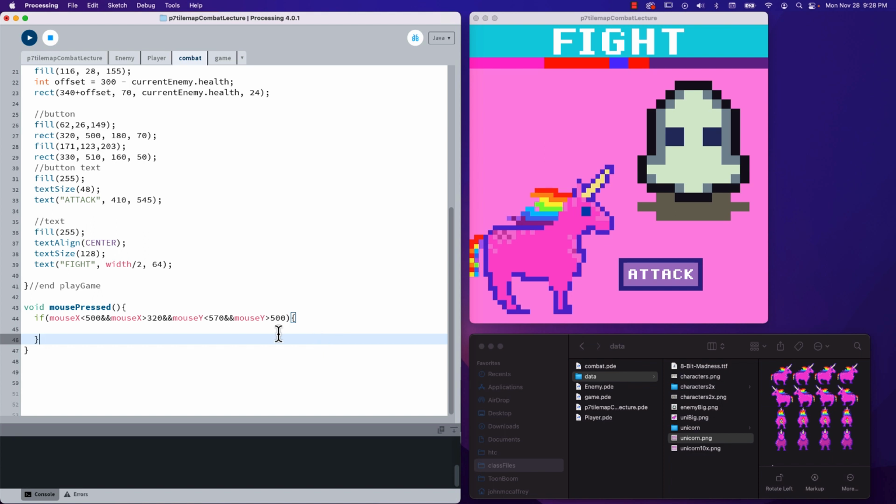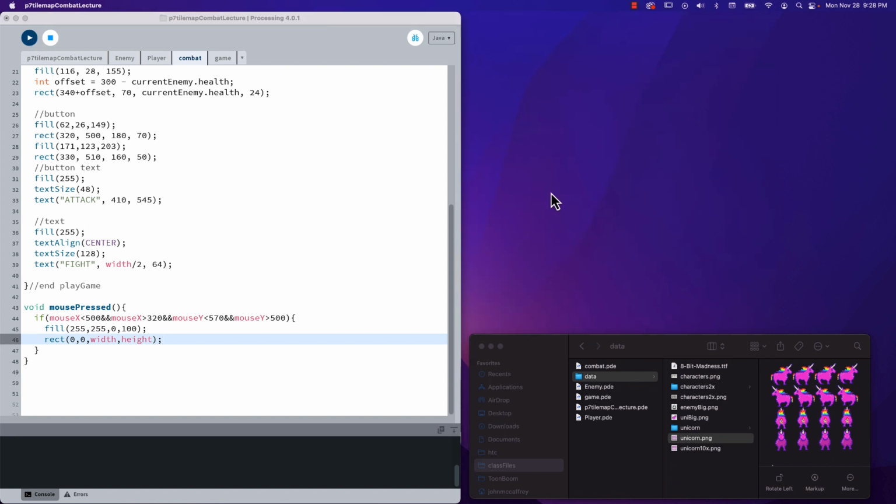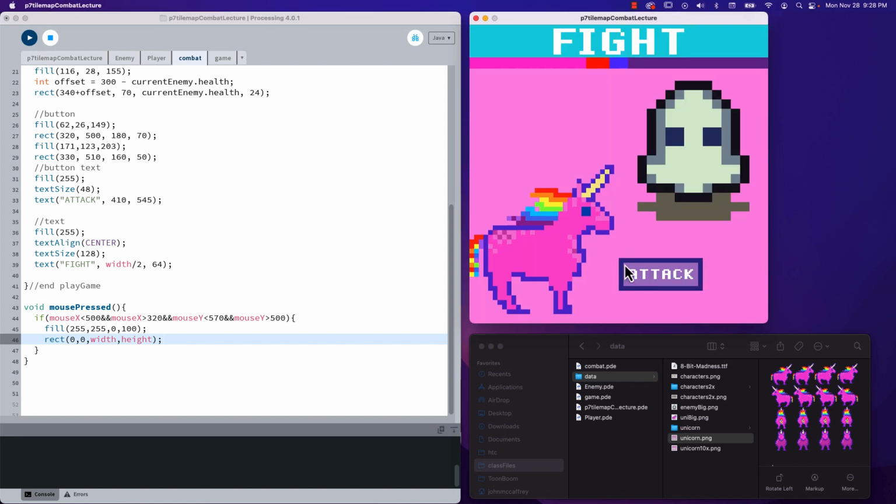And to verify we have these coordinates correct, what I'm going to do is go fill, and we'll just go 255, 255, 0, 100. Just make translucent yellow, like that. So we'll just fill it. Now, if we run this and click, nothing, nothing, and we can see, it's working, not working, working, not working, working, working, working.